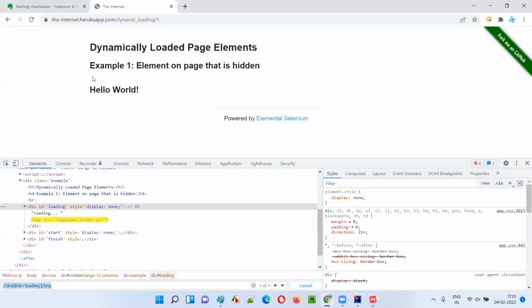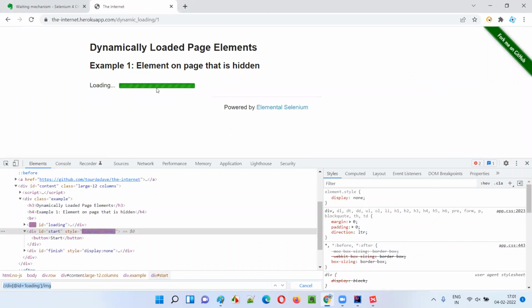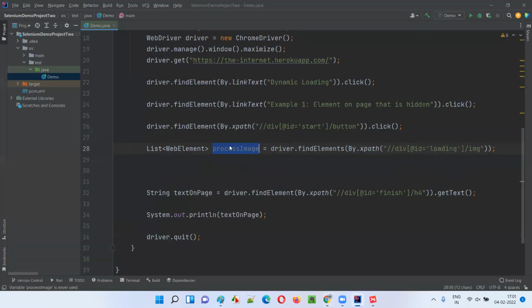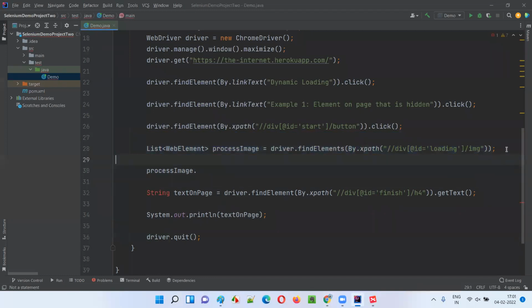If the process image is displayed on the page, if the process is still happening, the loading icon is there, which means when I say process image dot size, it will return one. Find elements does not need to be multiple elements, guys. Even one element we can store in the list of web elements, and the size will be one only in that case. If the image is still running here, the size will return one.